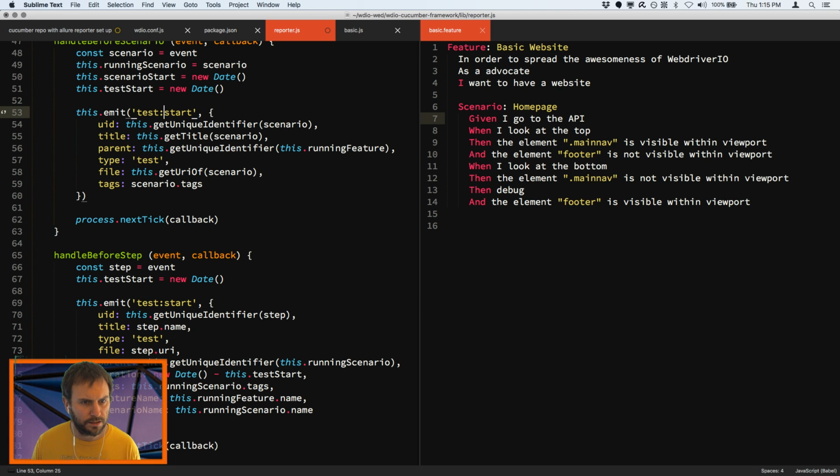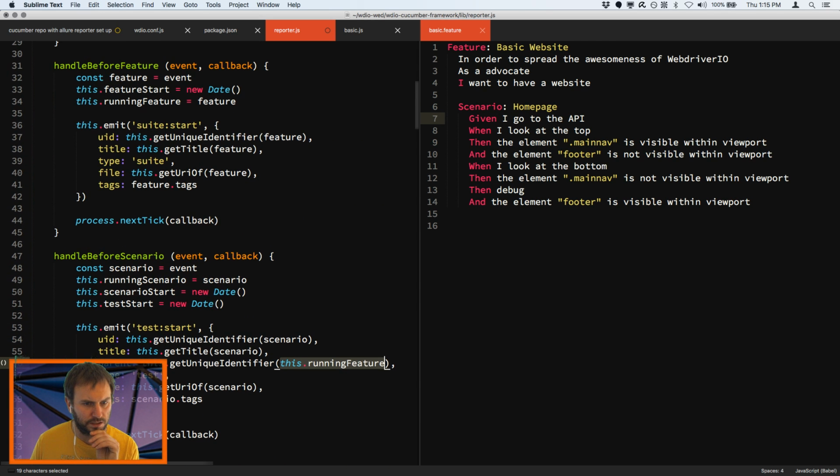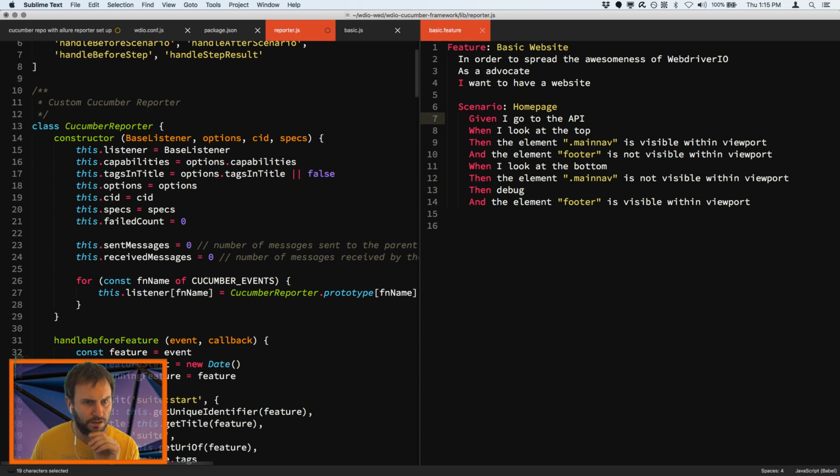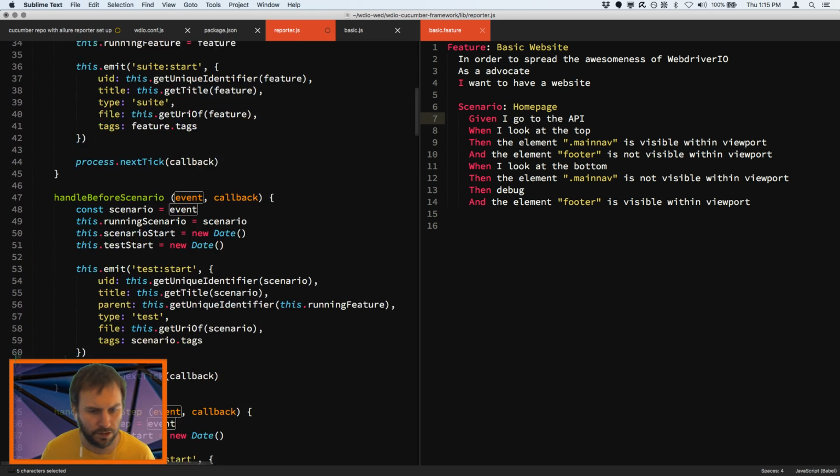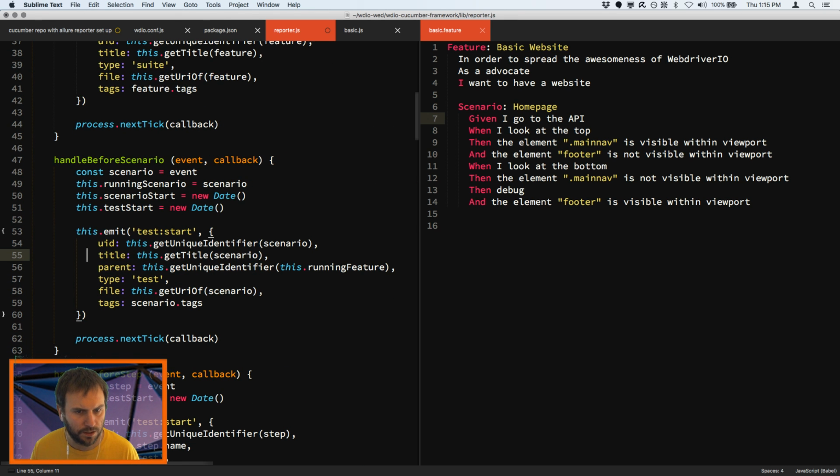Emit test start, type is test. I wonder if that could be changed to something else. This.runningFeature, let's see. So that gets set here, and the feature is equal to the event. Okay, we get the title from the scenario information, which gets passed in from the event.